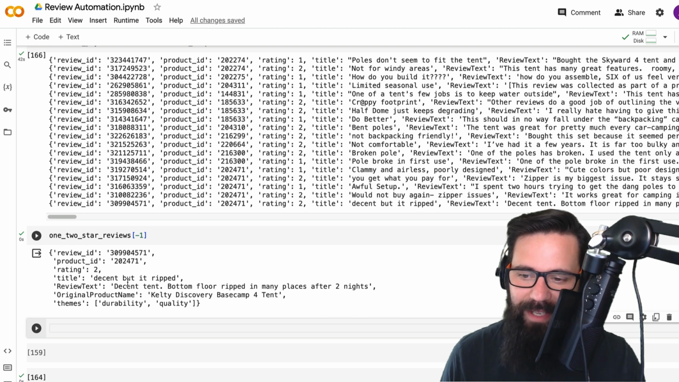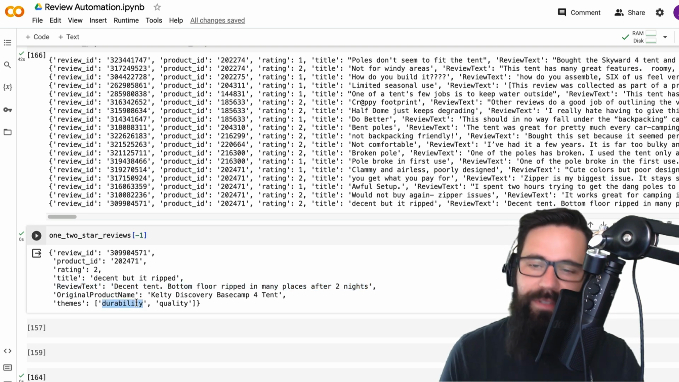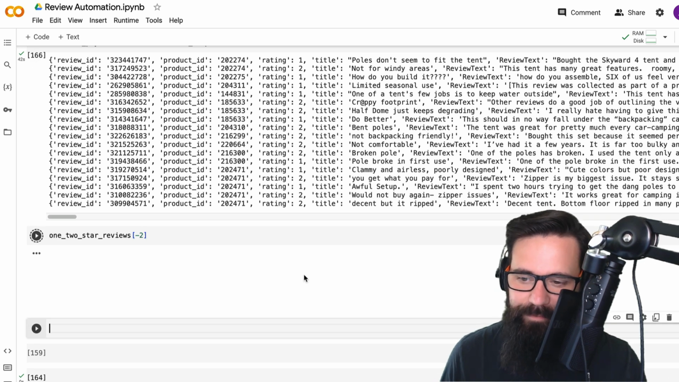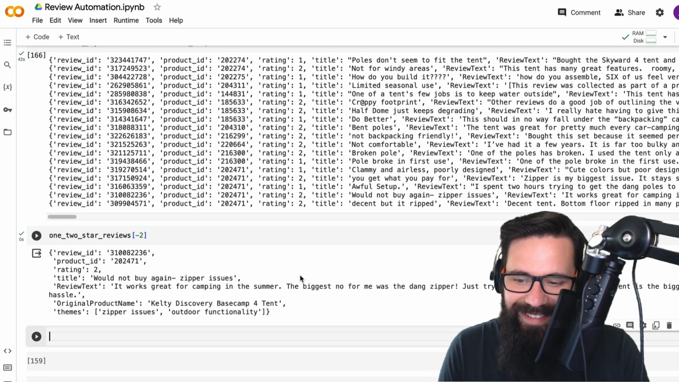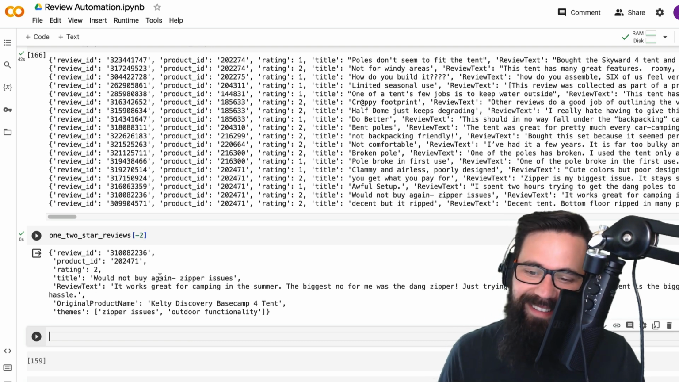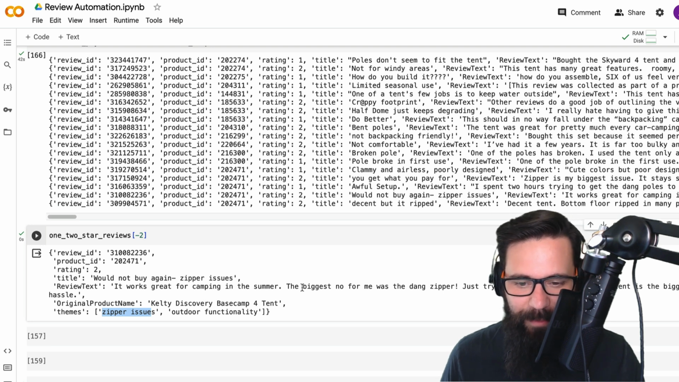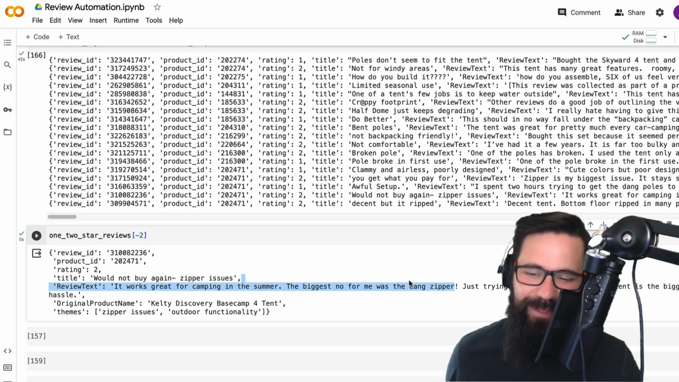Okay, decent tent, bottom floor ripped in many places after 2 nights. Durability, quality, perfect. Let's test another one. Zipper issues. I just saw that, zipper issues. Okay, would not buy again, zipper issues. Yup, zipper issues. It works great for camping in the summer. The biggest no for me was the dang zipper. Okay, awesome. So where to from here?